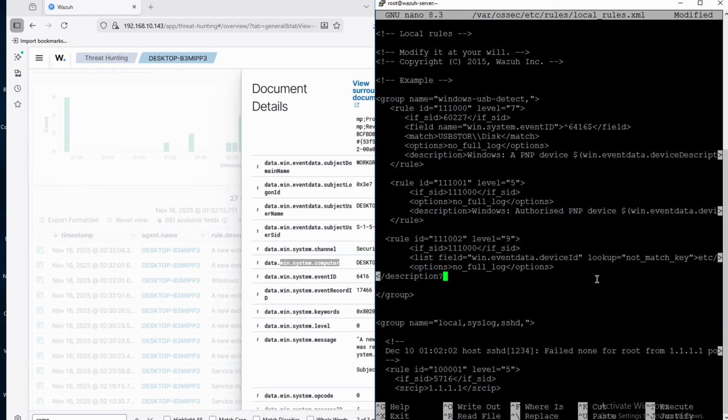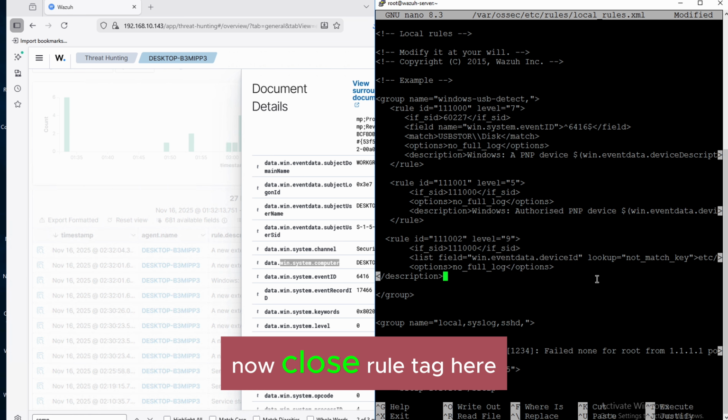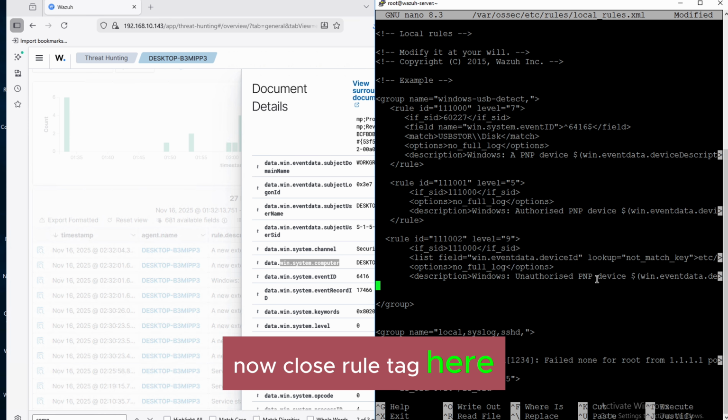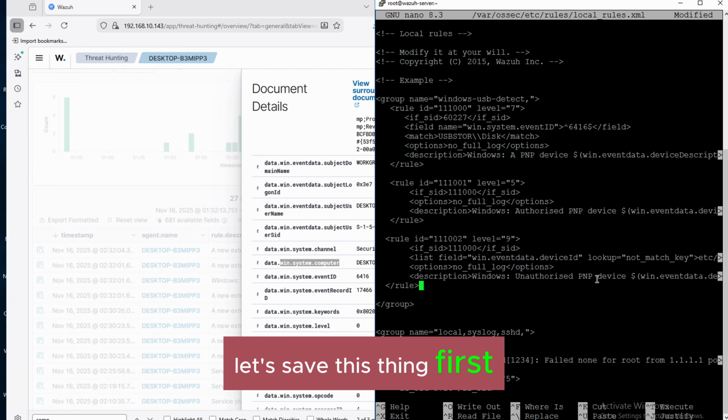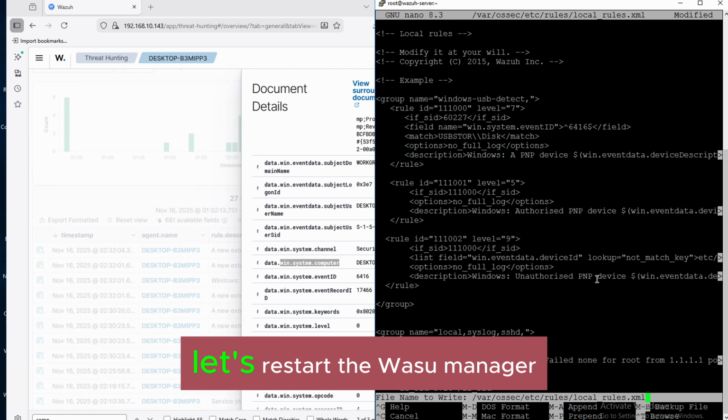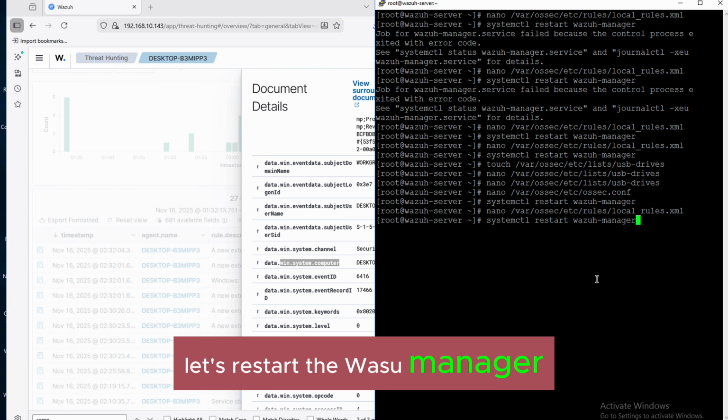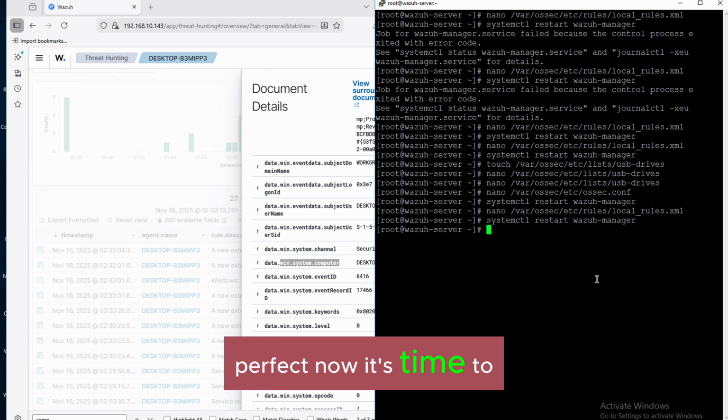Okay, now close the rule tag here, which is important. Now the group tag will be closed automatically. Let's save this first. Let's restart the Wazuh manager. Perfect. Now it's time to test.